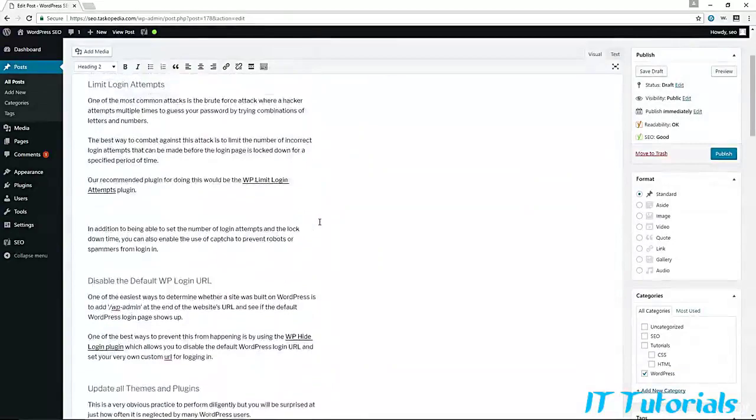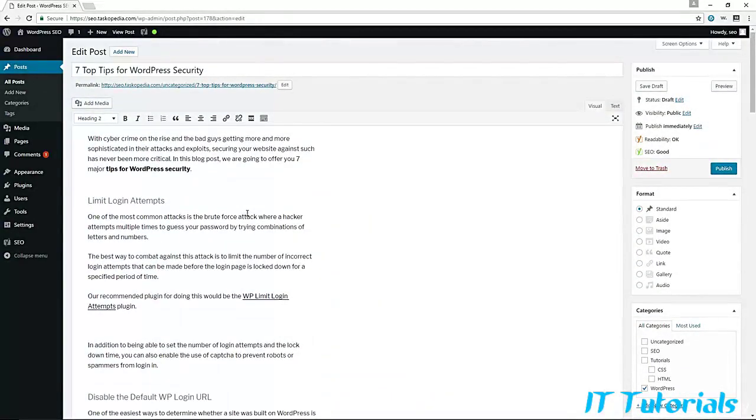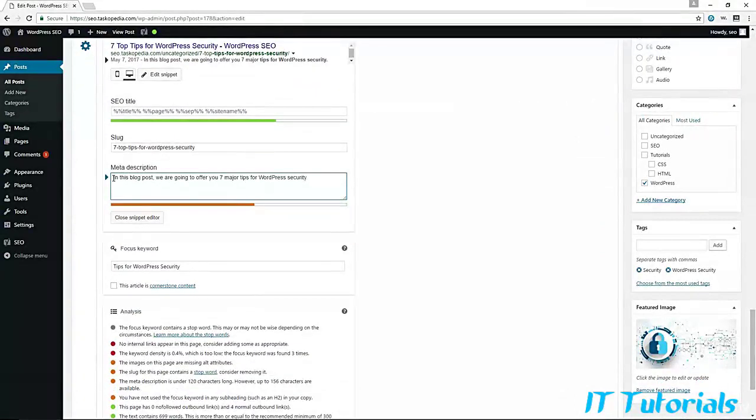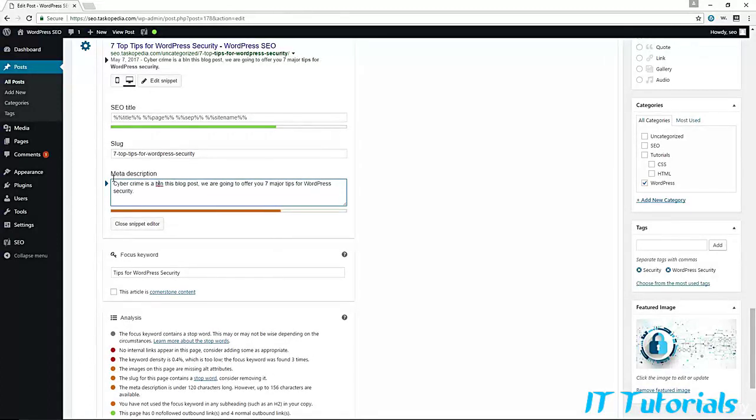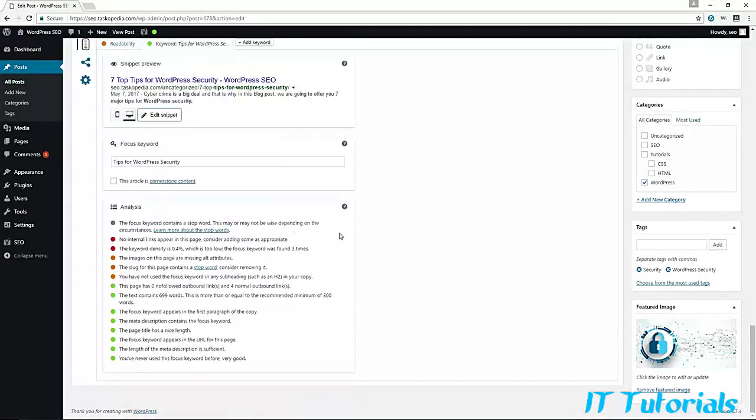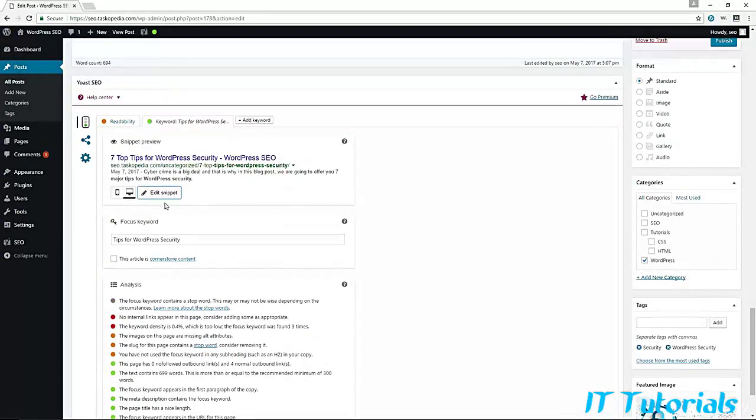Let me just go back again. And let's see what we have. All right, never mind. Let me just come over here right now and say, in this blog post, we're going to offer you 7 major tips for WordPress security. You can see we still have a lot more space to write some more words. And let me just say, cybercrime is a big deal. And that is why in this blog post, we're going to offer you 7 major tips for WordPress security. That's okay. So I can close the snippet editor right now, and you can see right now that tips for WordPress security has now been boldened. We have that in the meta description.